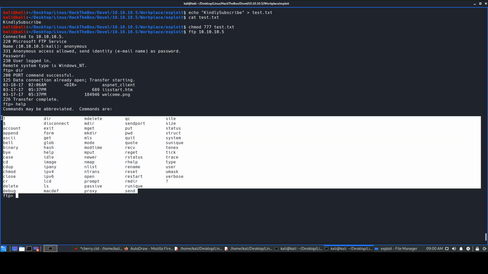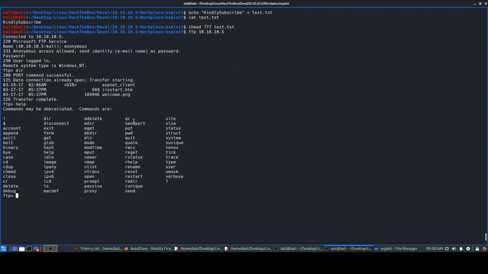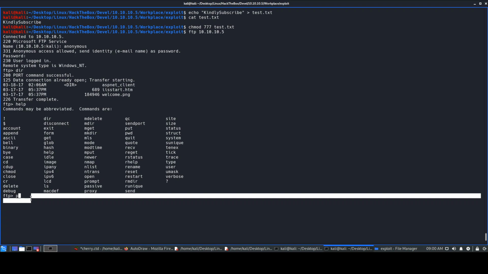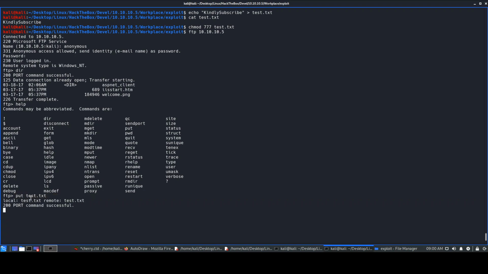So which command we are looking for over here particularly is the put command. If you guys can go and check out the put command, it will basically try and upload a file to the FTP service. Once you upload a file, we'll probably have a file over here. Let's quickly look at it. Let's do put and give the file name, that is test.txt. It says command successful.